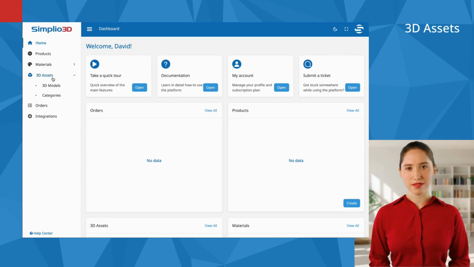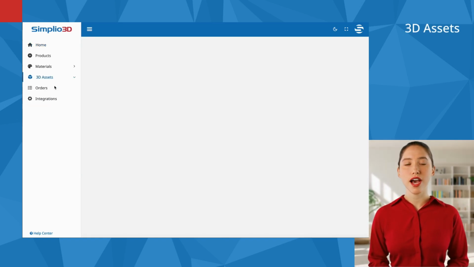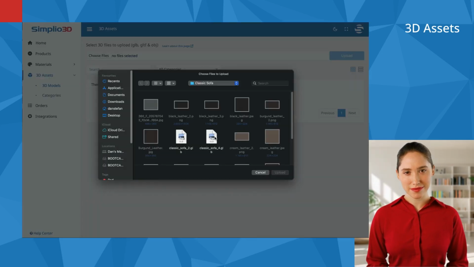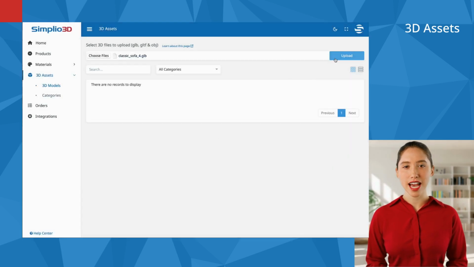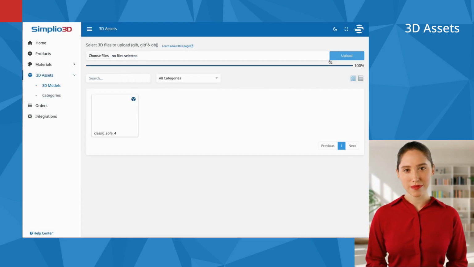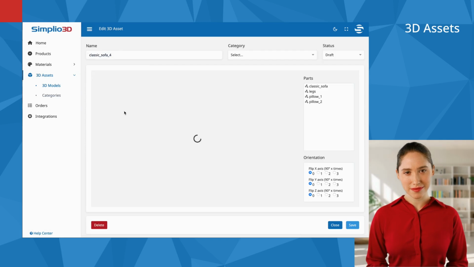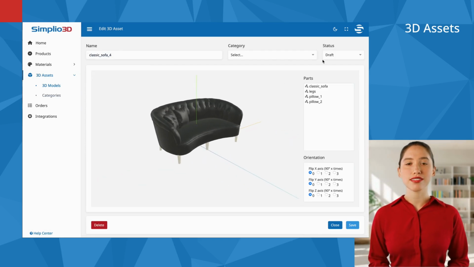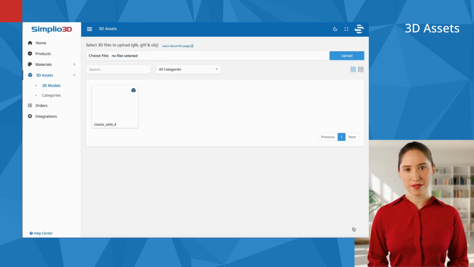Let's start with 3D assets. In 3D assets, browse and select the file. Then click Upload to upload the 3D model. Once the file is uploaded, change its status to Ready, then save it so you can use it in a configurator.